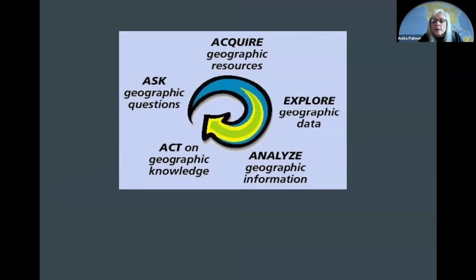Then let's think about the geographic inquiry model. Geographic inquiry is used in business, education, truly across the realm. The first thing you do when you're looking at data is you ask a geographic question. You are like, I want to know something about something. So you want to ask that question about a topic or a place. When we introduce a new subject, typically you do have a question.